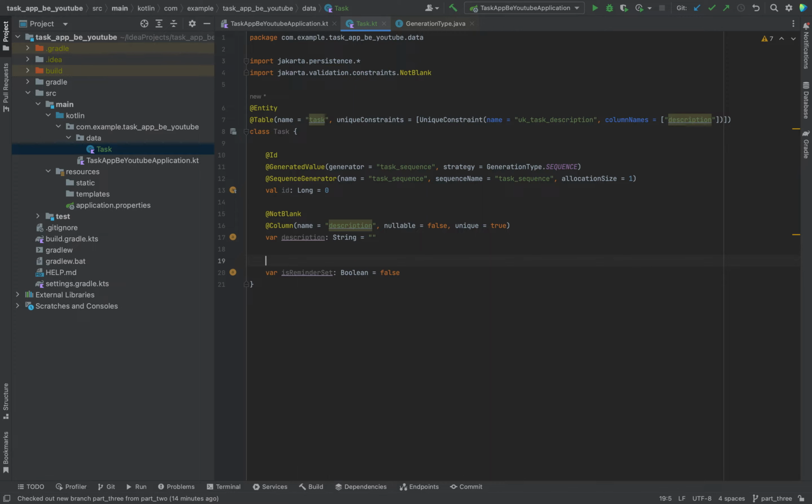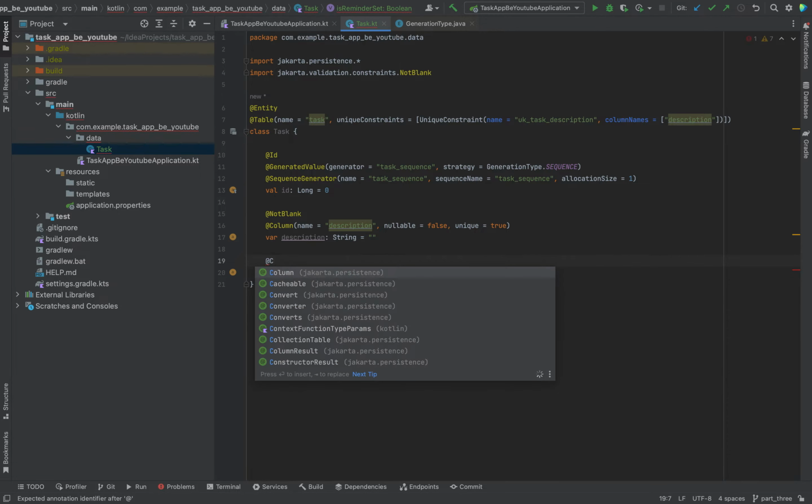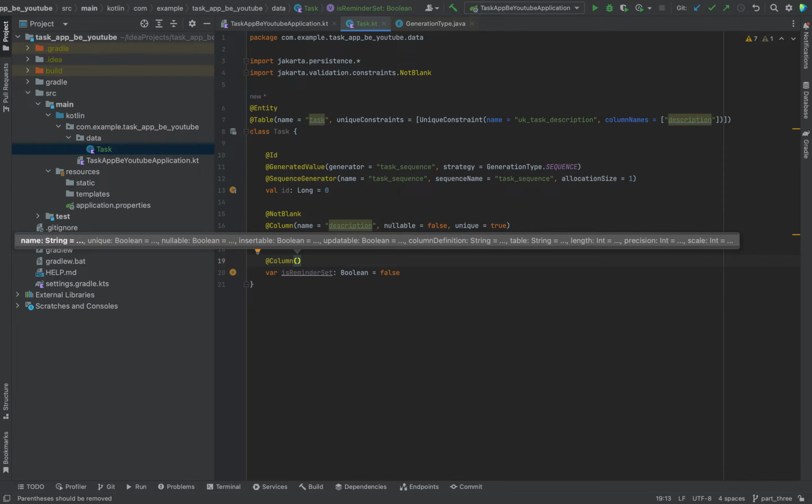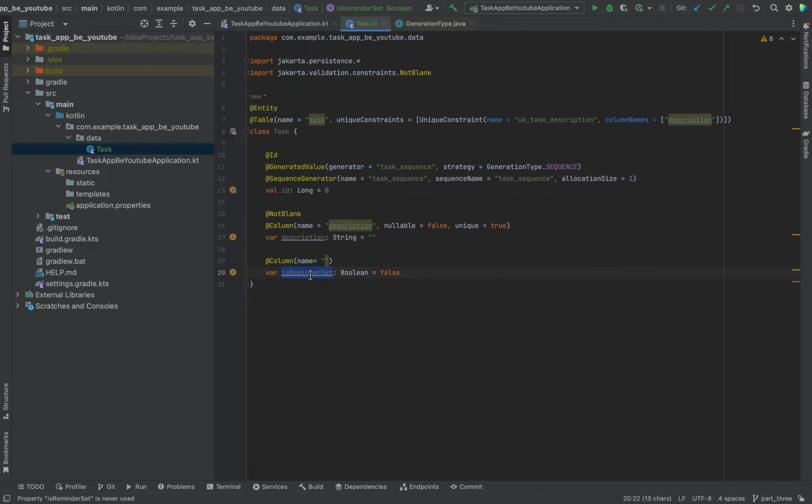This field we will also annotate with @Column to specify which column it should refer to in our table. We will name this column in our Postgres table also as is_reminder_set.